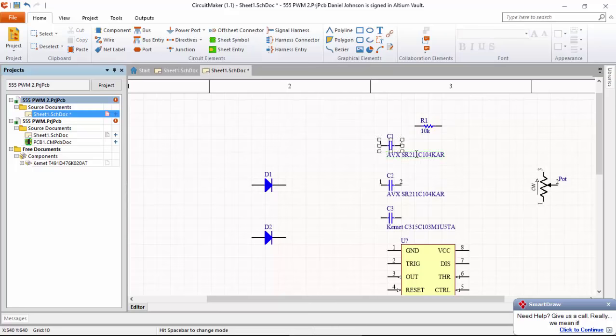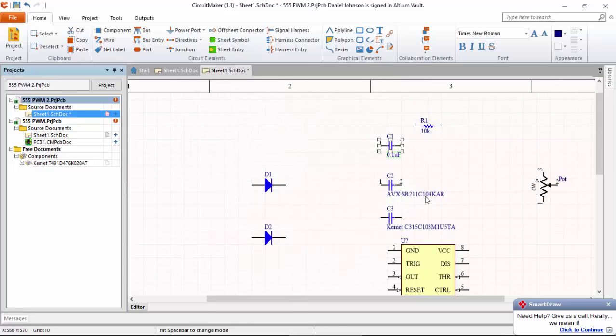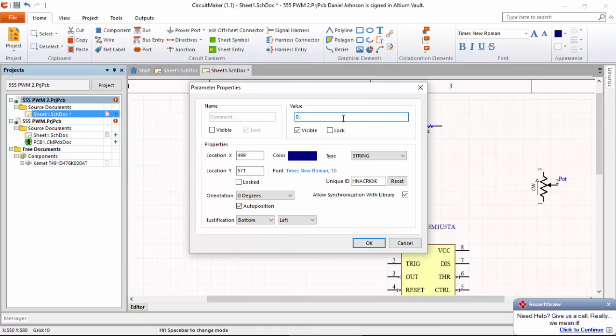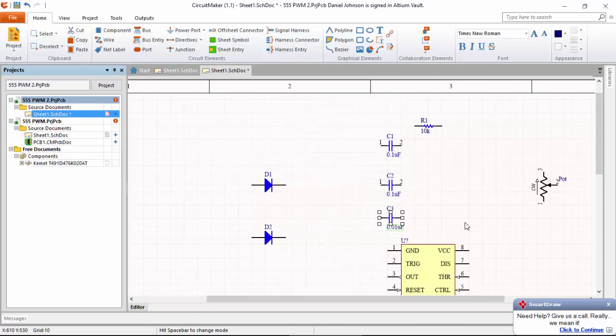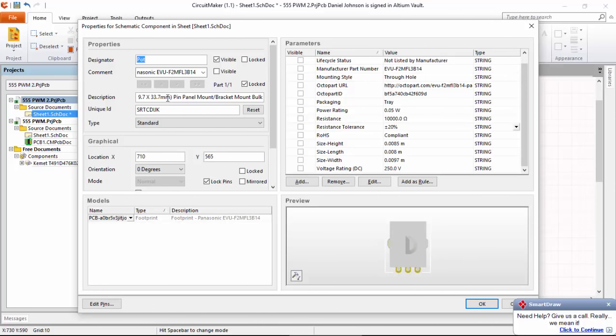Alright, and I'm going to do the same thing on these capacitors. So these two are the 100 nanofarad. Actually, I'm going to write it in as 0.1 microfarad. Make sure it's visible. Okay. Same here. 0.1 microfarads. Okay. And this one is the 0.01 microfarad. Okay. And the pot value doesn't really matter as long as it's high enough that we don't get excessive current flowing here. So I'm just going to call it 100K.